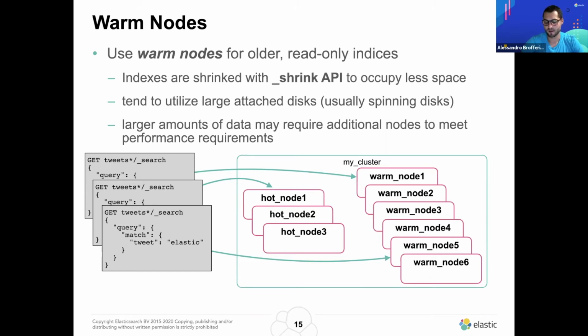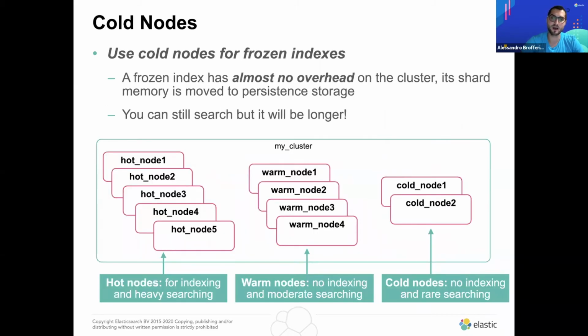And then finally, we can define nodes that we tag as cold nodes, that will keep the indexes for a longer retention period. Those nodes can normally be spare machines that you have in your rack that you didn't know what to use for anymore. So you can put in a reliable disk and just use them for a longer retention period.